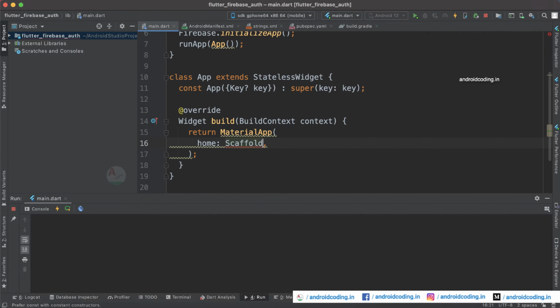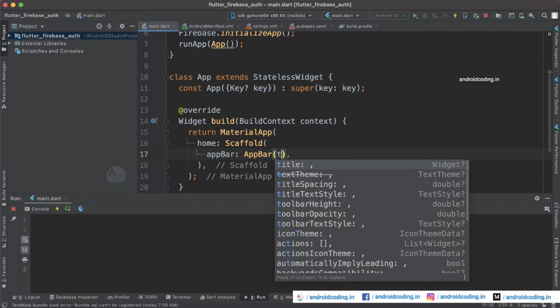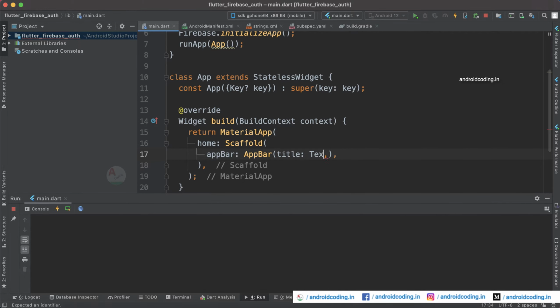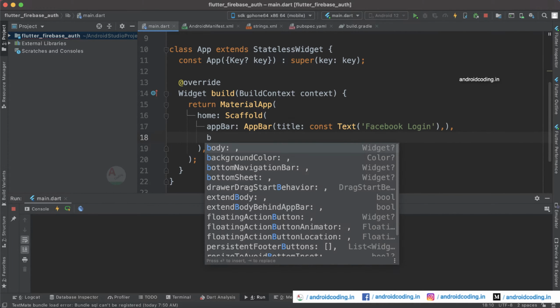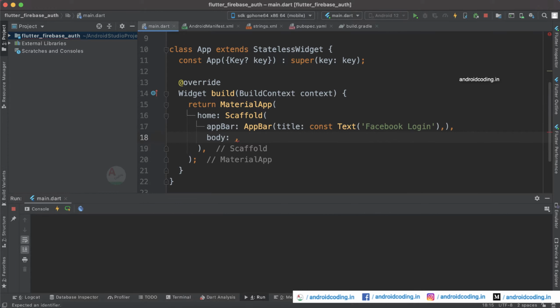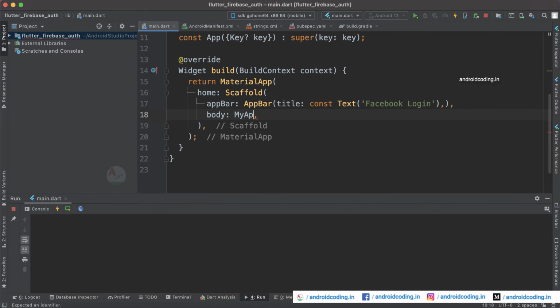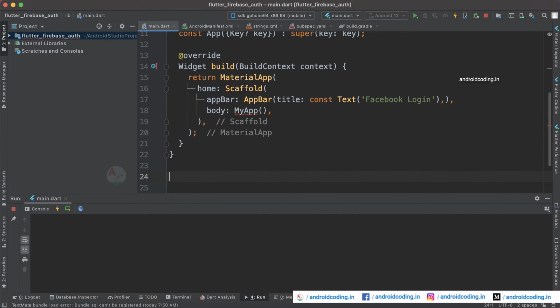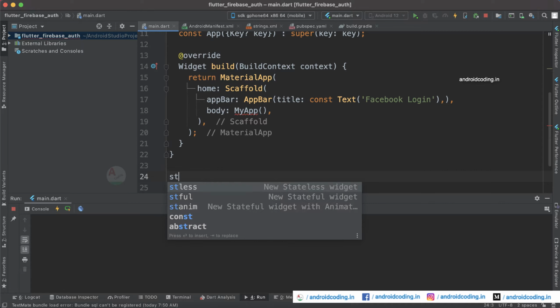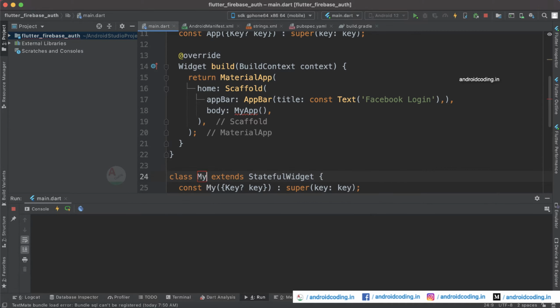This scaffold forms the basic structure of our application. You can specify an app bar over here and now specify a title with the help of a Text widget, and you can also just make it a constant. Now let's consider body here, inside which we will be specifying one more class, that is MyApp. And now we will create a stateful widget, that is MyApp.